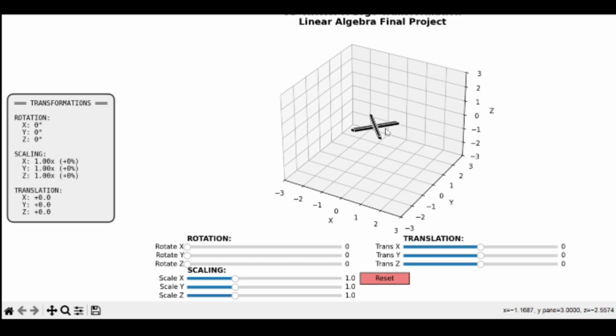Here's a key linear algebra concept. We can combine all transformations into one matrix by multiplying them together. Our formula is translation times rotation times scaling. Important: the order matters. If we apply them in a different order, we get a different result. This shows that matrix multiplication is not commutative, a big concept from our class. We apply transformations from right to left: scale first, then rotate, then translate.